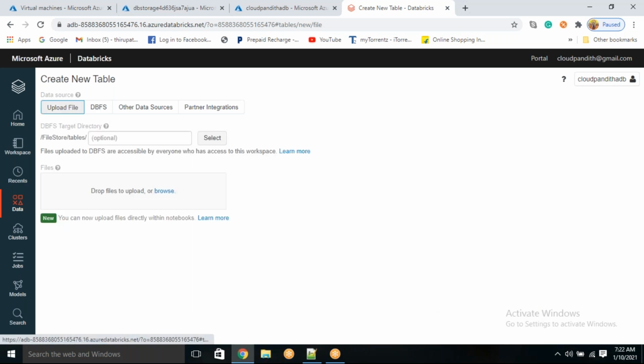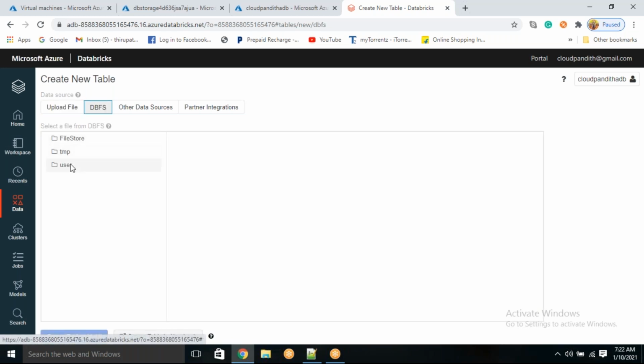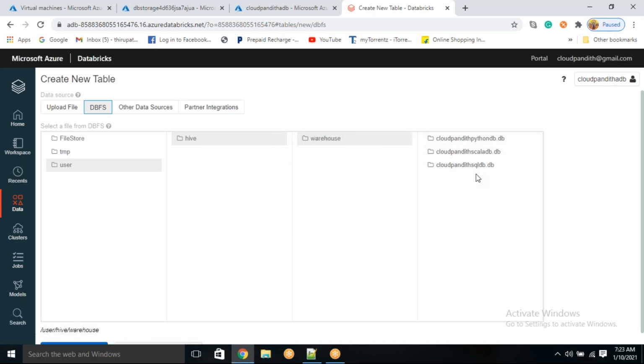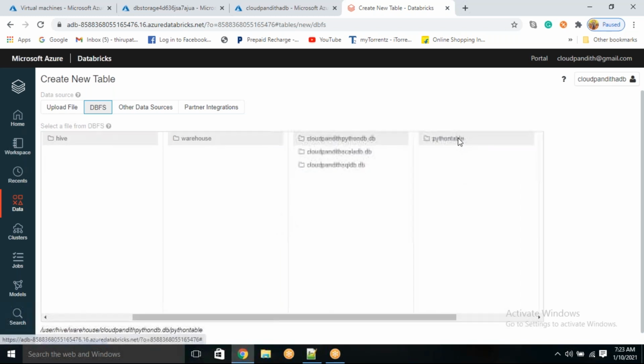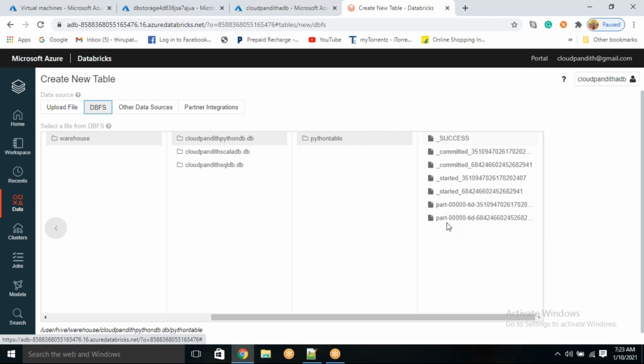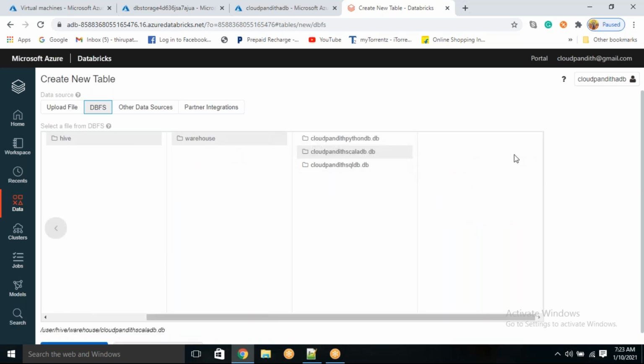But I want to see all my databases, then just click on users, Hive, warehouse, see all the databases which are created. Now I want to see the tables which I have in each database. Just click on this. So Python table, only one table we have here. You can see what data is attached to this particular table. Now if you click on this database tables you can see.